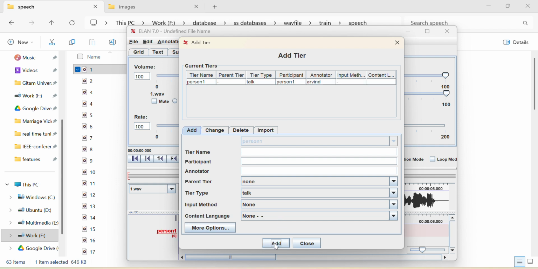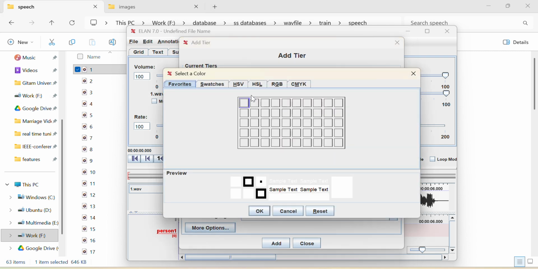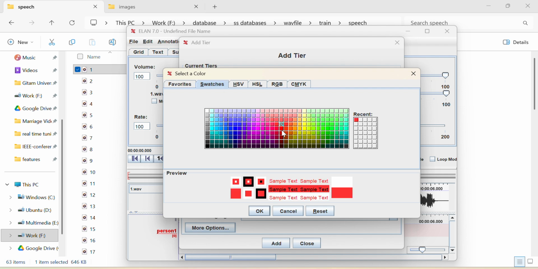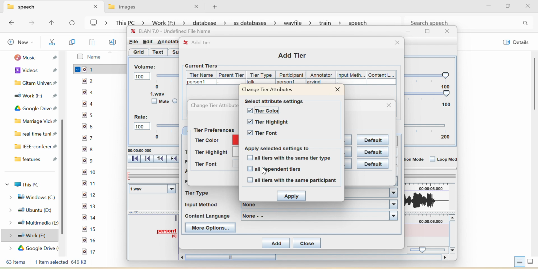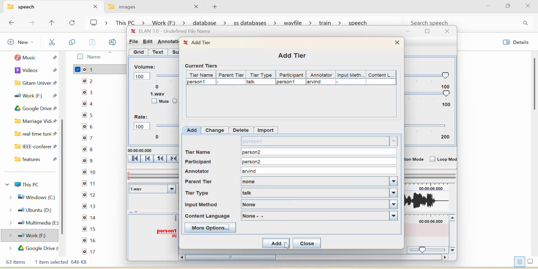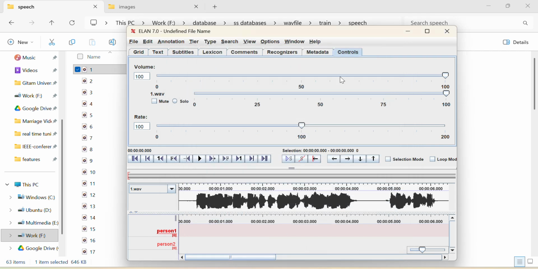So this is how you add person 1. Again you have to add person 2. If there are two people in your conversation, you add two; if there are more, you can add multiple more persons. But for now we are just going to add two. Again the annotator is you. Again go to more options, browse, swatches, and take red. The first one was blue, apply. Similarly check this, apply, add. Then you close. As you can see, we have two persons added, person 1 and person 2.